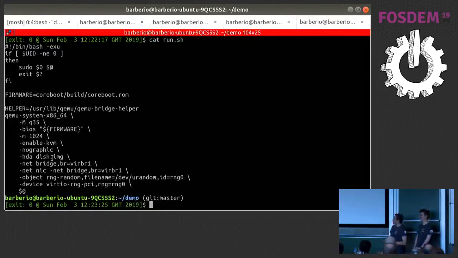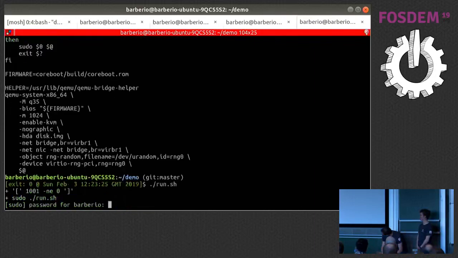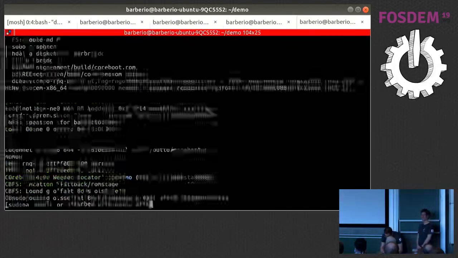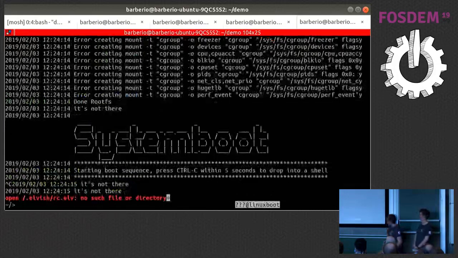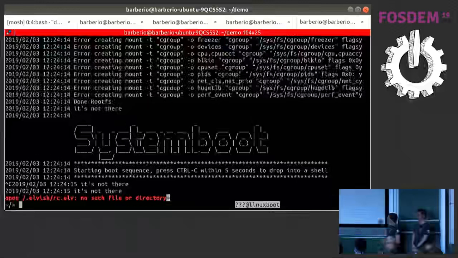And this will spin up a virtual machine with our firmware, the one that we just built a few moments ago. I'm going to run the script. Password is FOSDEM, of course. And I'm going to stop here. So, this is the firmware. It's already ready to boot your machine and to boot your operating system, but I interrupted it. Where you see, start boot sequence, press Control-C within 5 seconds to drop into shell.